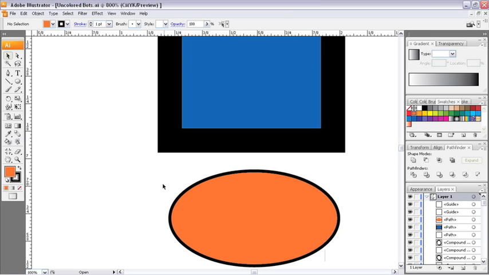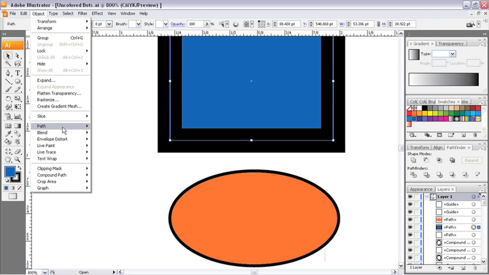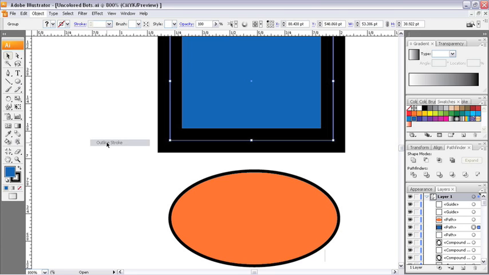I'll show you exactly what I mean here. So I'm going to take my first object here. I'll go to Object and then down to Path and then Outline Stroke. There's the first one. Remember, they're grouped, the fill and the black frame here, the former stroke here.